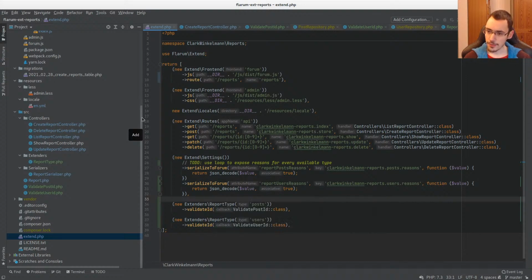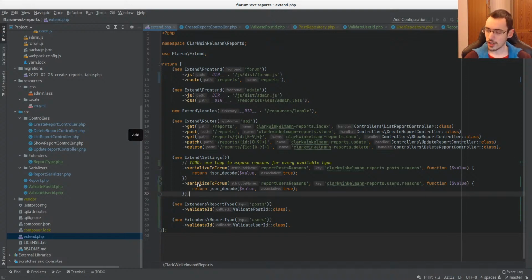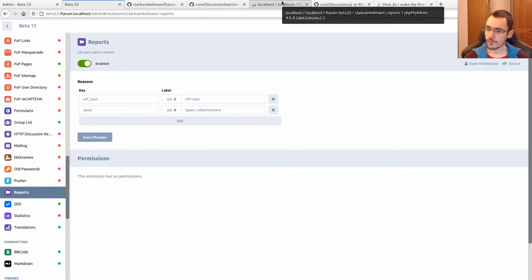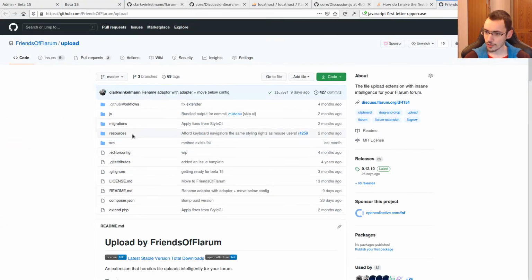Now I need to be able to access the list of types in the admin. So to do that, so here I don't think we have serialized to admin. So we need to, I don't even know. I never remember how to do it. So I need to find an extension that does it. I think upload is a good example of an extension that has to expose information to the admin. So let's go to the upload extension source code and take a look.